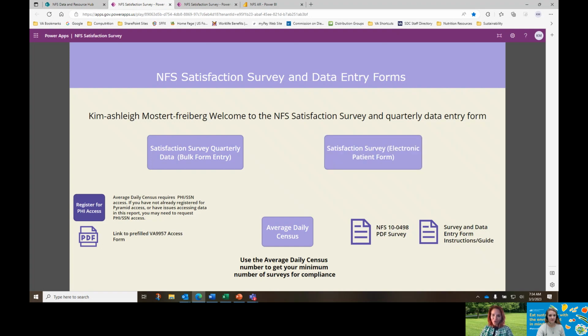Kim Ashley, did you know that all of the resources that you need to complete the form and submit your data are located on this page? So for example, the average daily census, the ADC, is one of those data points that you need to submit. So when you open the ADC link and you receive an error, like, what do I do?